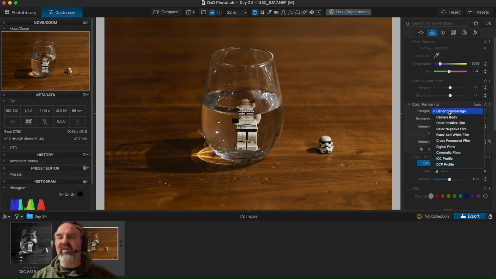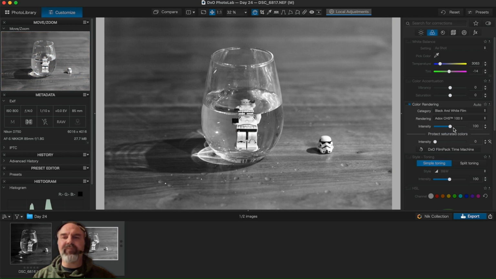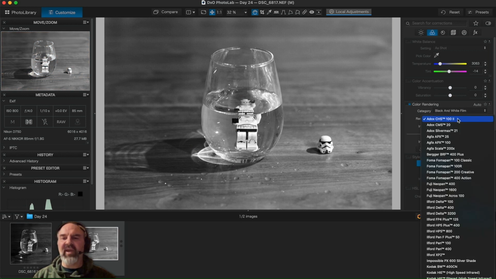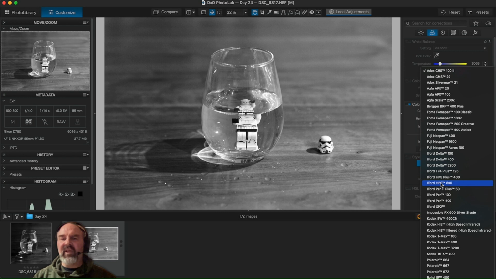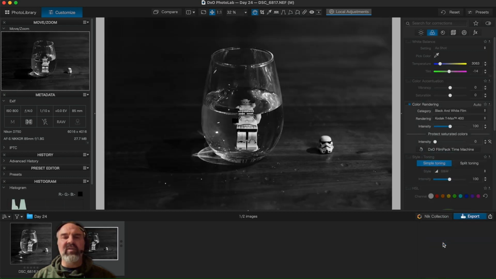including black and white films, cross-process, digital, color negative, color positive, all kinds of things. Even profiles if you're using your color checker to create super color accurate profiles, you can do that as well. But I'm just going to head to black and white film, and I know from already having had a play that I was quite enjoying the T-Max 400, which gives me quite a contrasty look.